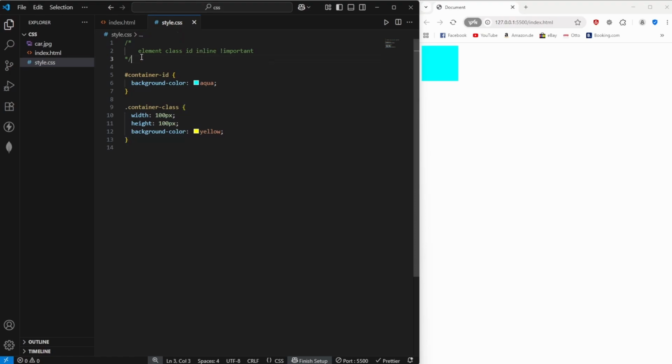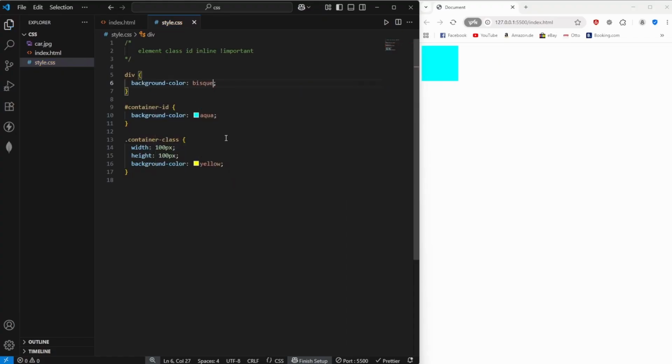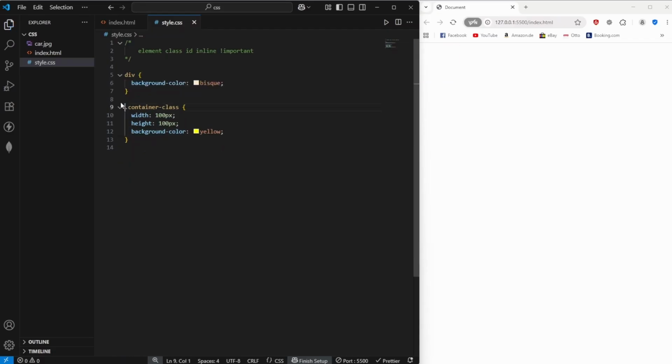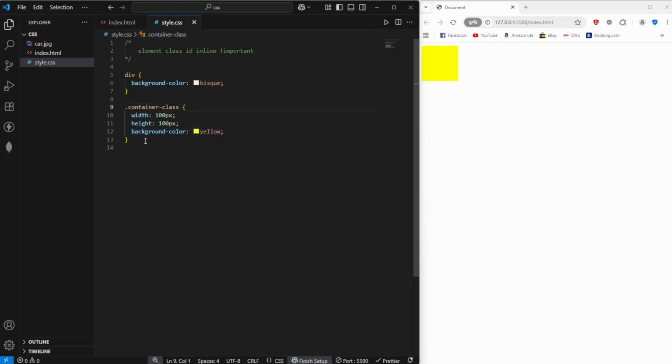What if I would just use the div element, for example, and say I want to have a background color of bisque? As you can see, I'm saving the file and nothing seems to happen. So a normal element seems to be weaker than an ID. Let me delete the ID and see what is going to happen. Once I delete the ID, you can see we now have our yellow class. So a class seems to be stronger than a regular element as well.